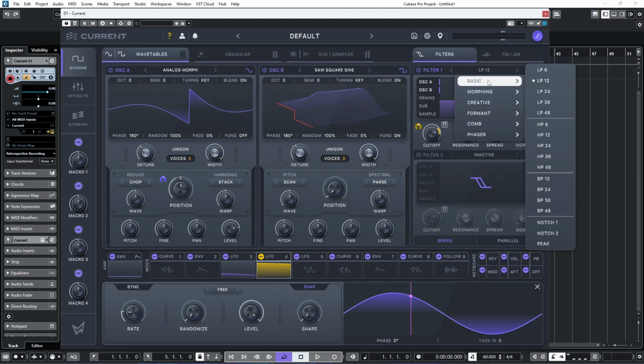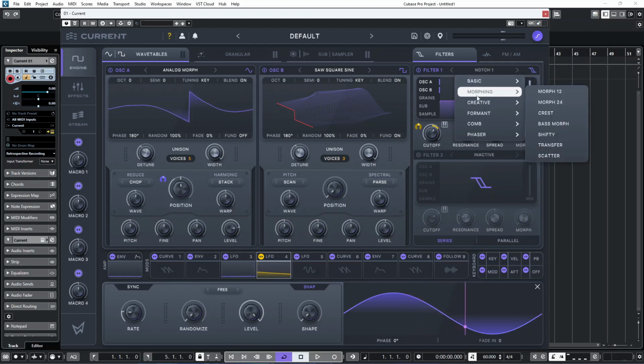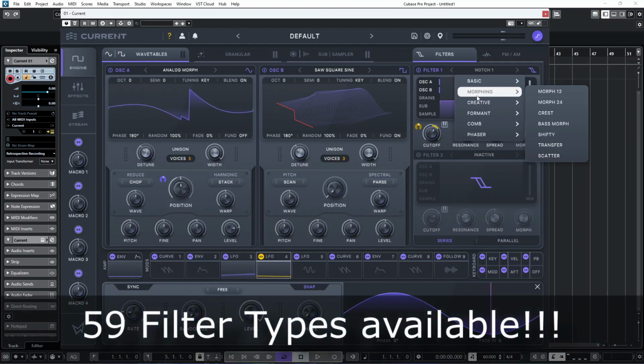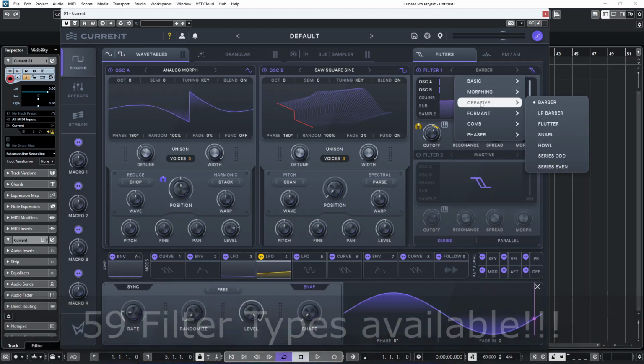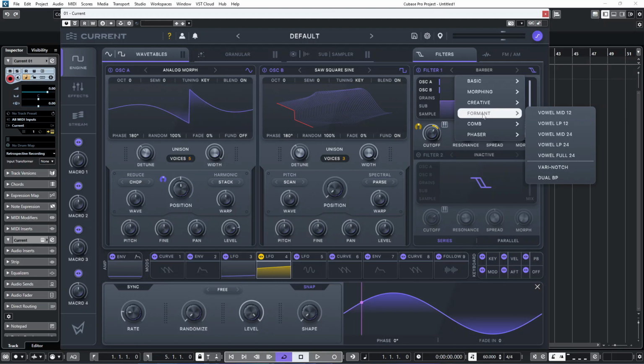So in the basics, as you can see, there's low pass, band pass, and high pass. A comprehensive selection of filters, and of course you can route the two filters and have the two filters going at the same time, routed any way that you wish.